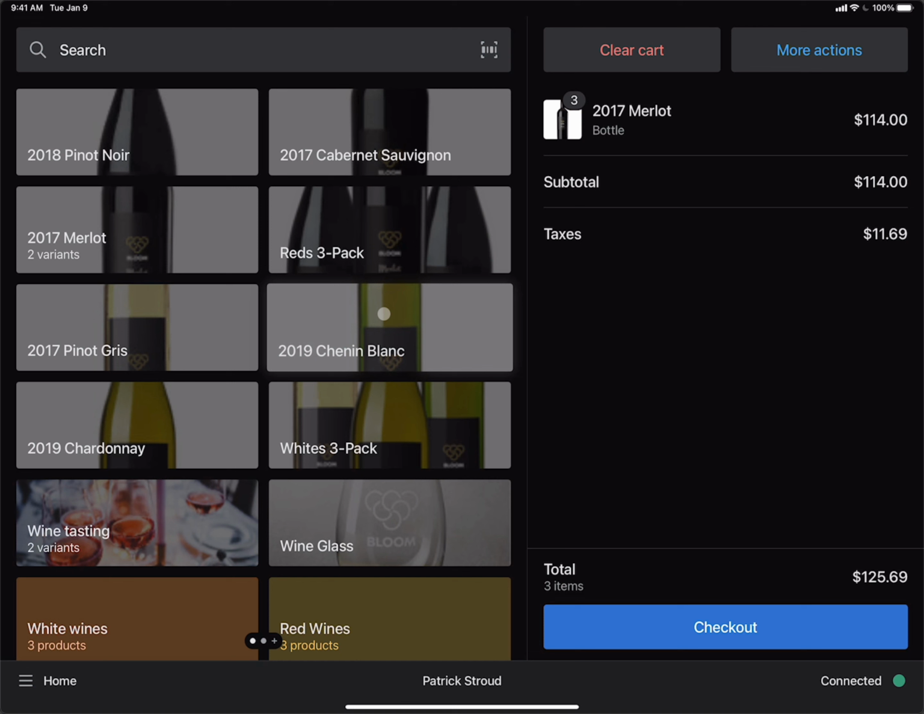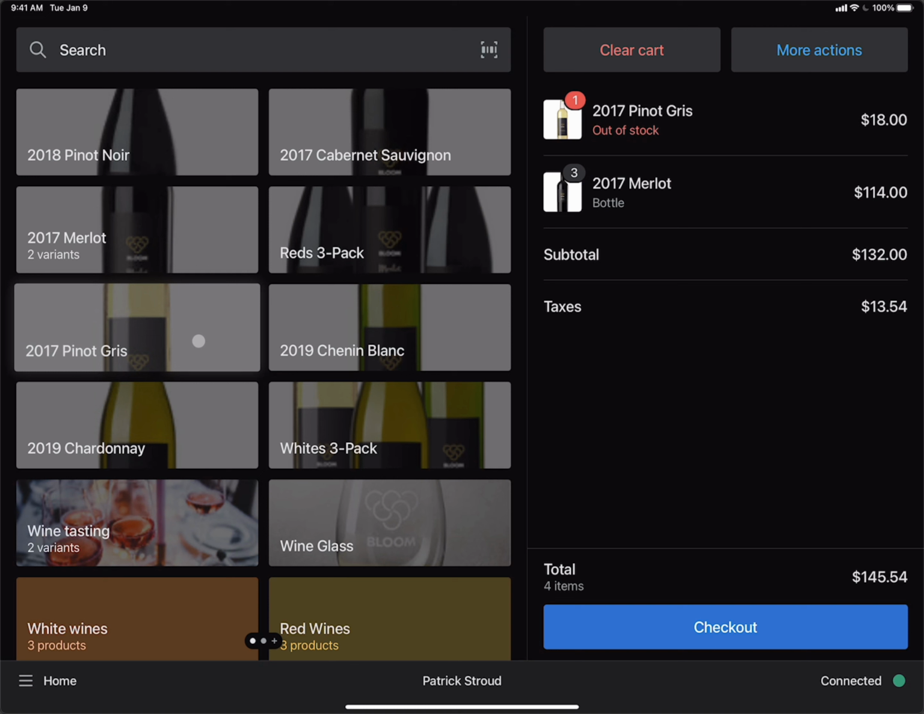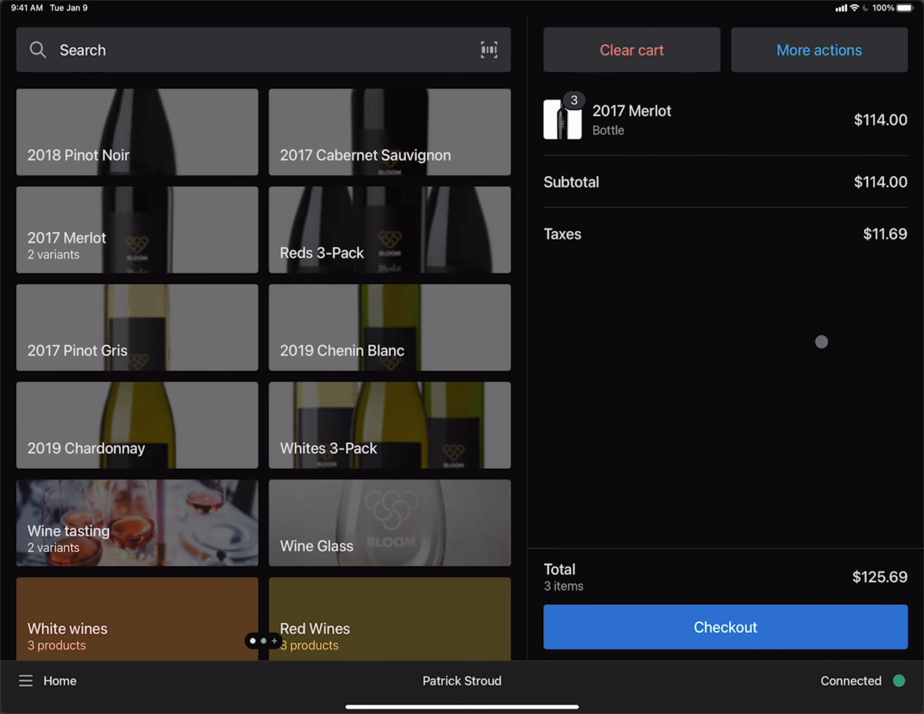If the customer also wanted, let's say, a white wine, let's try the Pinot Gris, I'm going to add that to the cart. And we can see that the cart is actually showing us that the Pinot Gris is out of stock. So that's unfortunate. We're not going to be able to sell that product today. So the easiest way to remove a product from the cart is just swipe left on it, just like you would on your iPhone. And then you're going to tap remove. And now that product is removed.